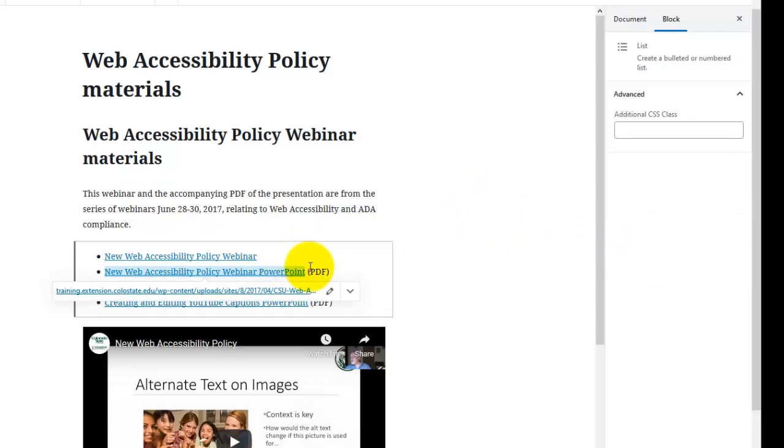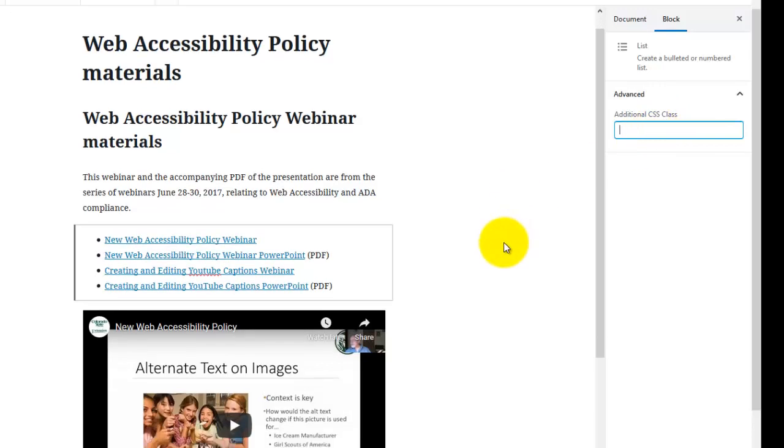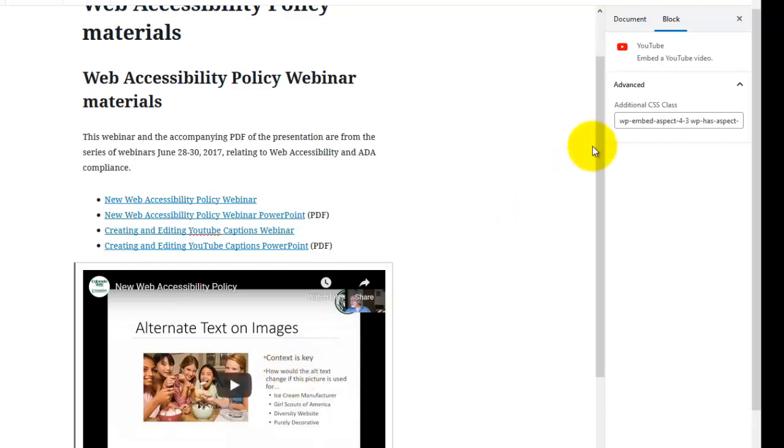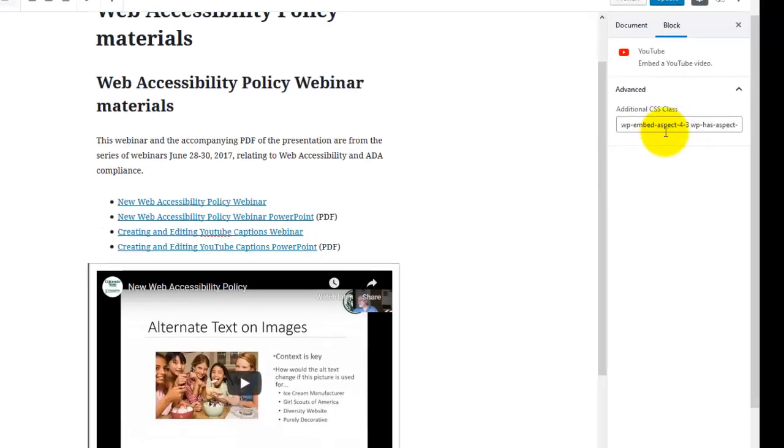Here in my bulleted list, I don't get a lot of options, simply other additional CSS classes to work with. And similarly here on my embed block, all I really get are additional CSS classes. There's one already picked up in here that the Gutenberg editor has already added.